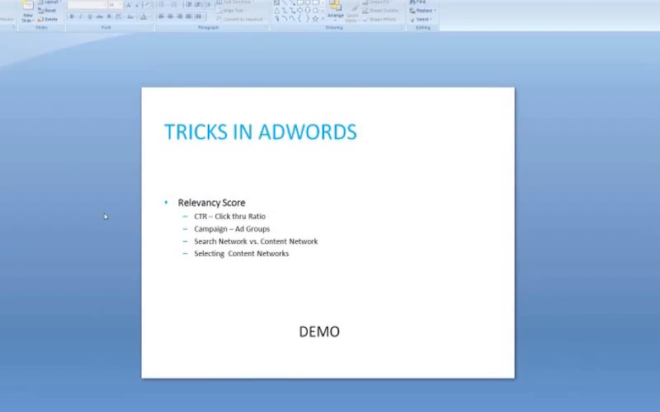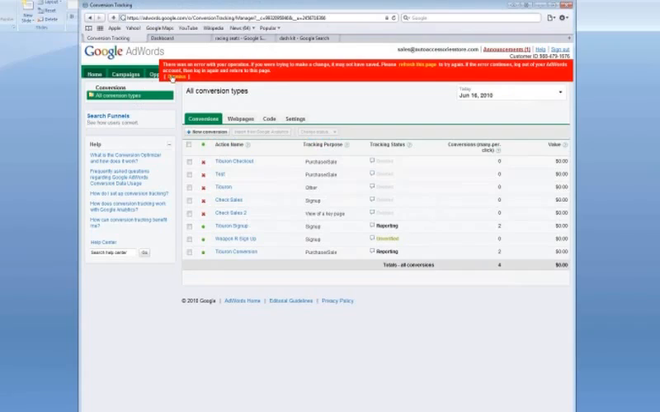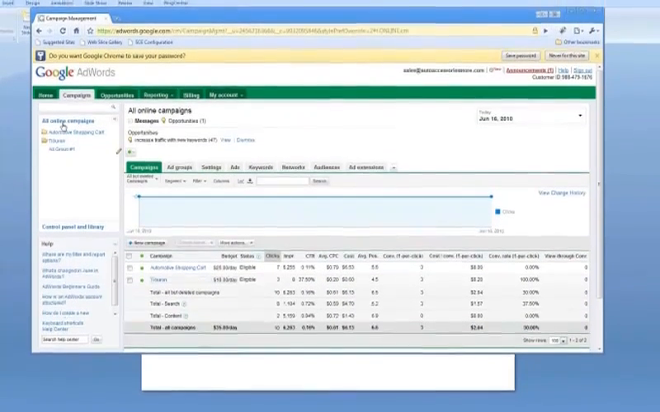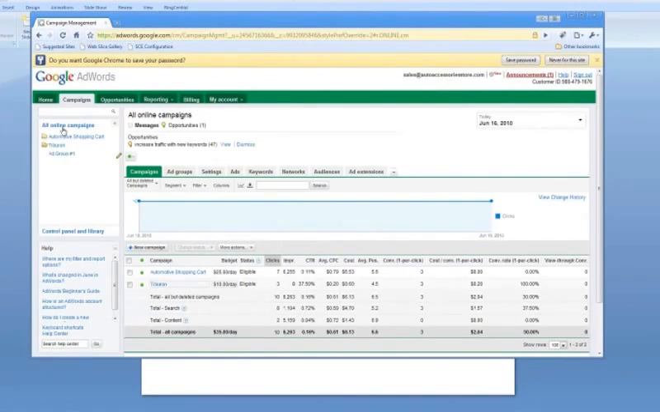Okay, tricks in AdWords. So I'm not going to get into the basics here. I'm going to assume that you know everything, and like I said, even if you don't, don't worry, because there are tutorials that are going to teach you everything you need to know. I'm going to show you little tricks. So, a few tricks. The way Google ranks you, they actually use a very similar algorithm to ranking you organically.